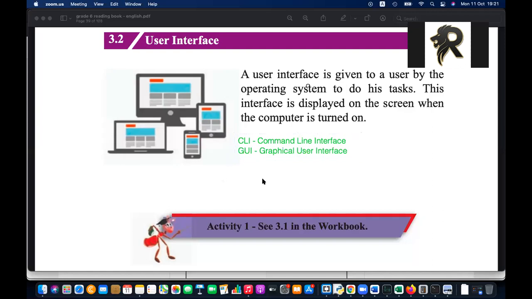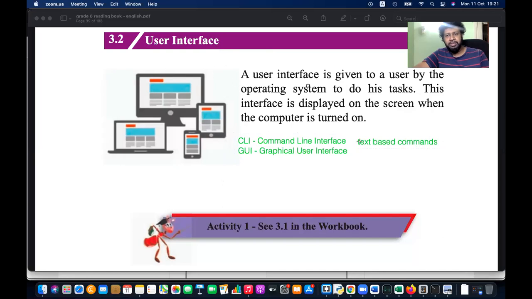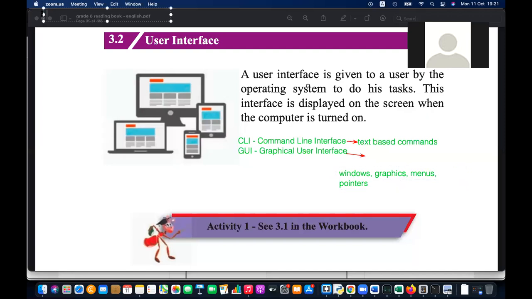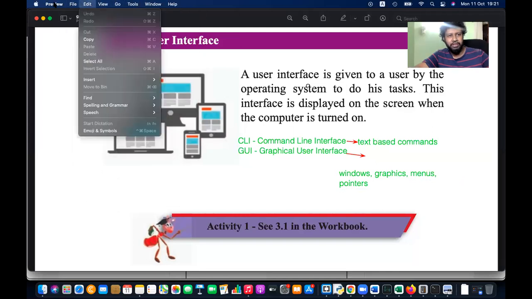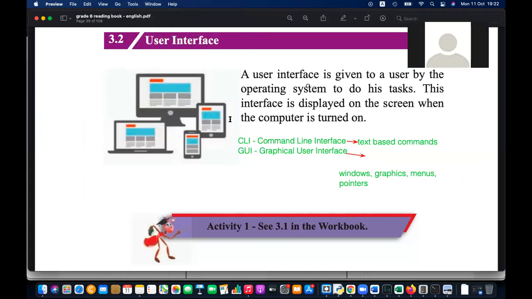Yes. So those are the two interfaces. In command line interface, you have only text-based commands. Command line operating systems provide text-based commands. But in graphical user interface, you have interesting features like windows, graphics, menus, and pointers. Windows have minimize, maximize, close buttons. Graphics are different graphical items. Menus, such as file menu, edit menu, view menu. And pointers mean the mouse pointer, the cursor. Those are there in the graphical user interface.